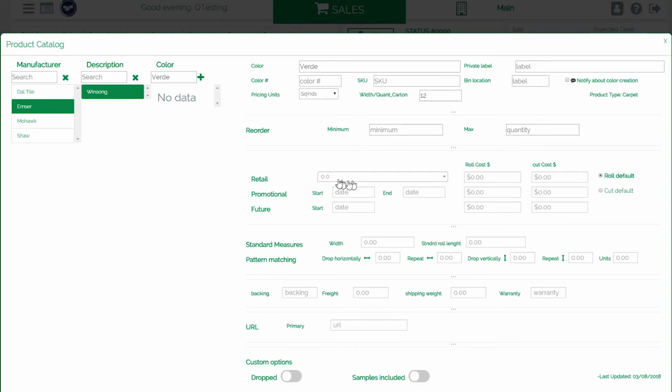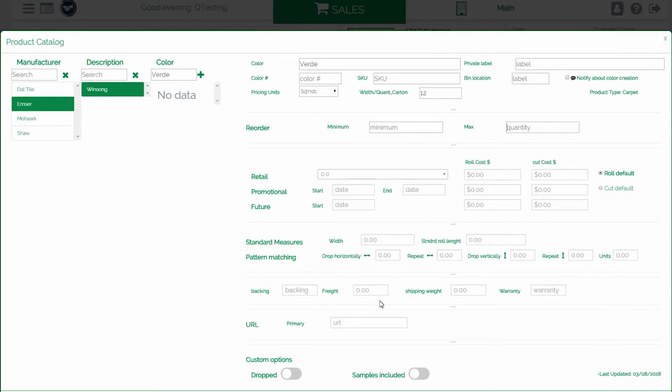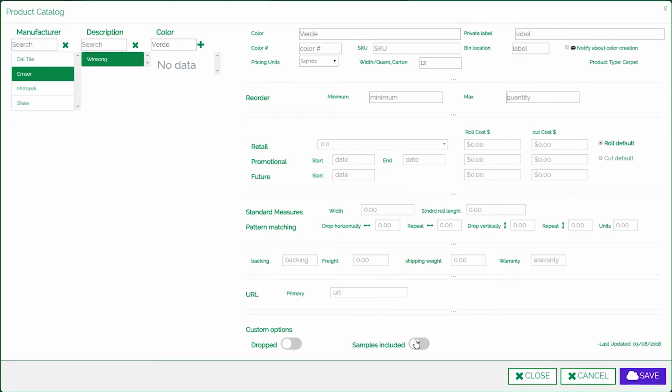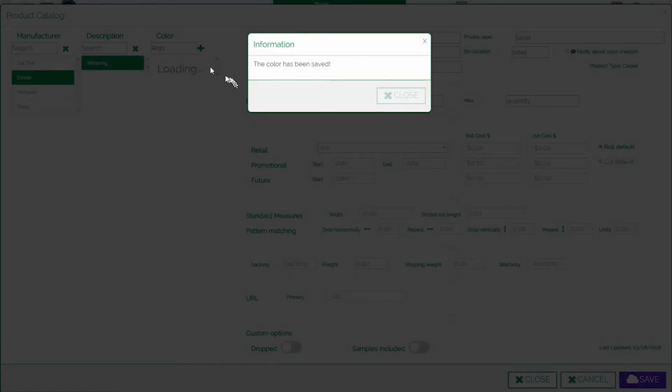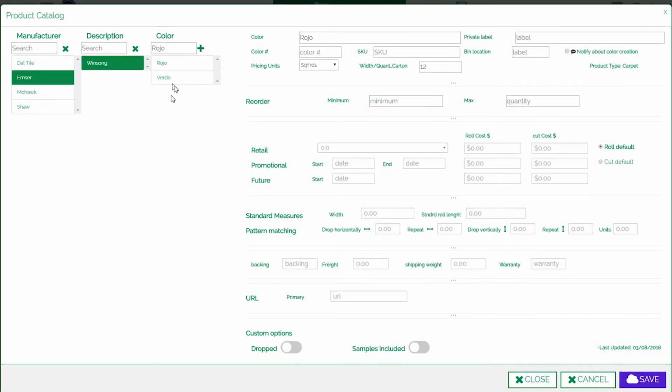Again, you have the pricing just as you do with the descriptions, and the informational fields, same as the descriptions, dropped, samples included. Those can be different, obviously, from your descriptions. So when I get here, I can just hit the save button again, and it should save me a color. So now I've got a verde color in here, and if I want another one, rojo. So now I've got rojo here, and if I don't need to save anything else, I can just continue to make my colors the same exact way. This is how you go through and manually add products to the catalog.